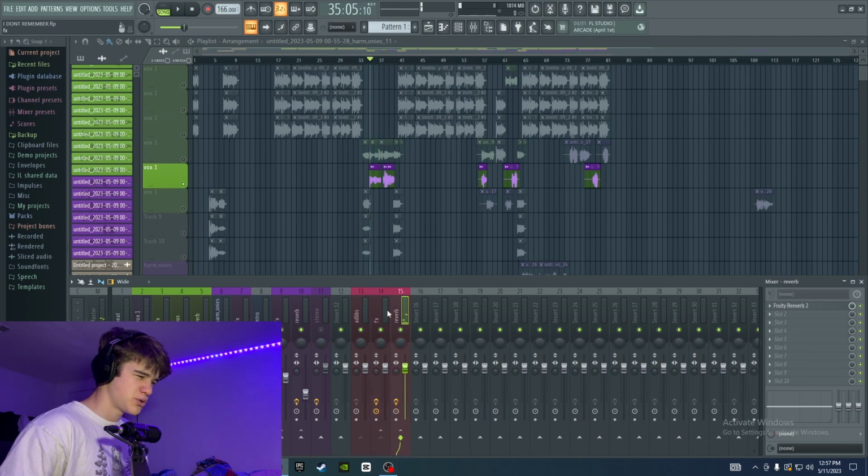So that's a little bit too much reverb for me, so right here I can just use this little slider to turn it down and mix it into however much I want.